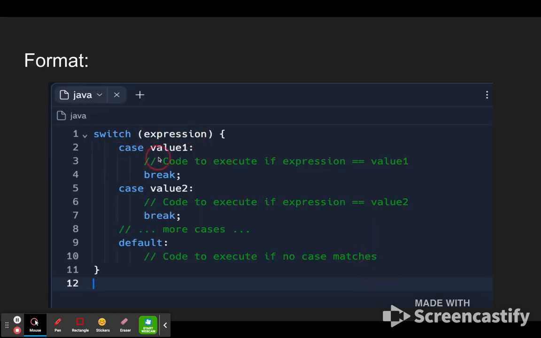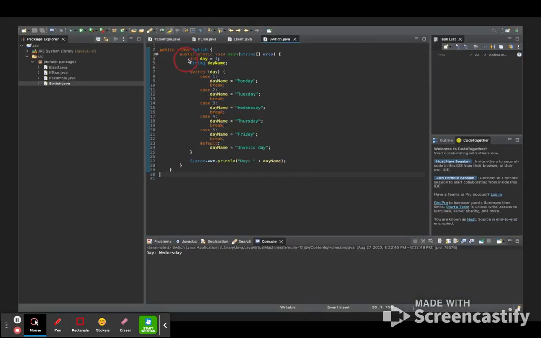Here's the format. Case 1 will be executed if the value entered is equal to the case 1 value. And then there's case 2, and then default, which will be executed if none of these match the value entered. So here's an example.